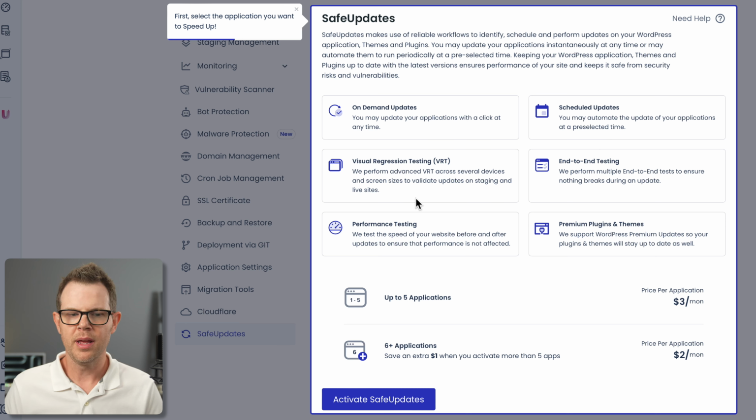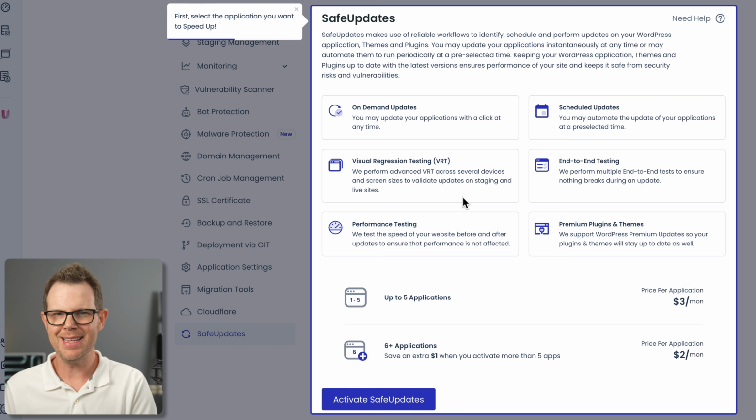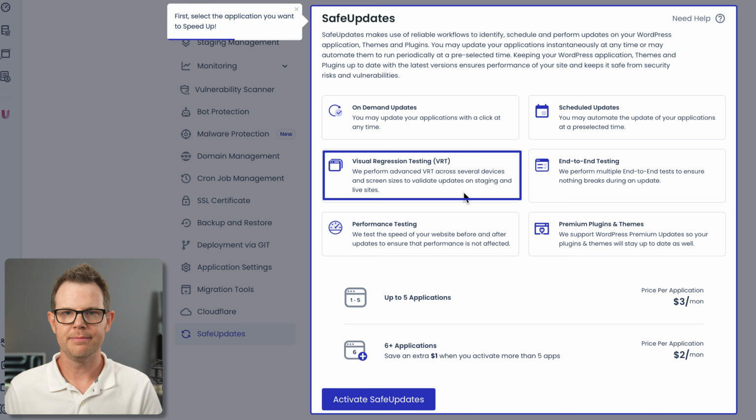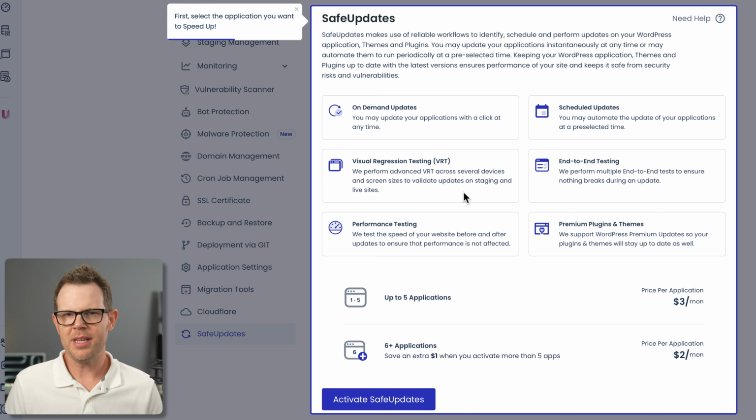Now, it's important to note that when Cloudways updates your site, it's called Safe Updates because it's doing 3 different types of testing to make sure your site isn't somehow struggling with the new installation. The first thing it does is called visual regression testing. The idea, to make it simple, is they take a lot of screenshots of your website. What does it look like before the update? Then they perform the update and compare: what does it look like now? Is stuff in drastically different places? Oops, maybe something broke. Let's automatically roll back the update. That's what visual regression testing is.